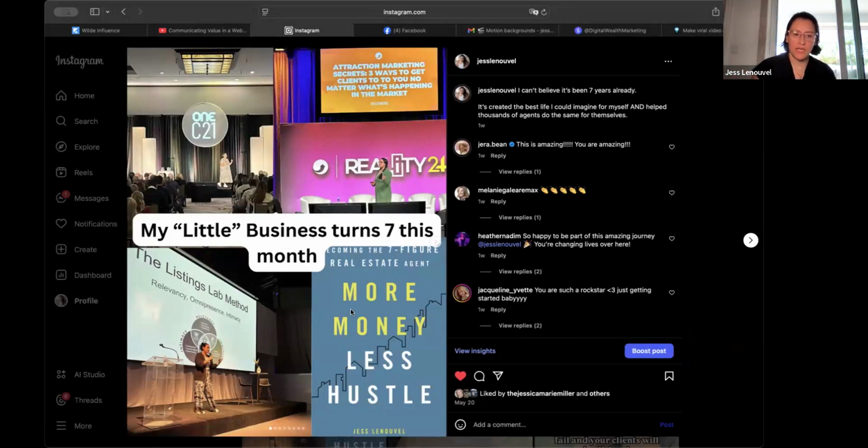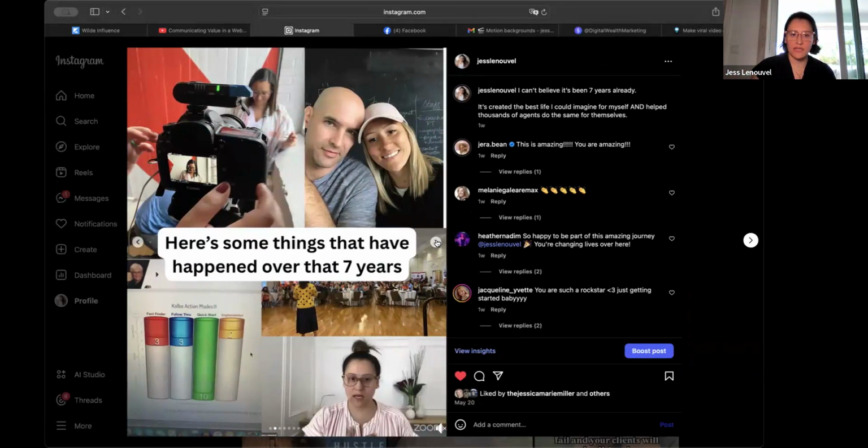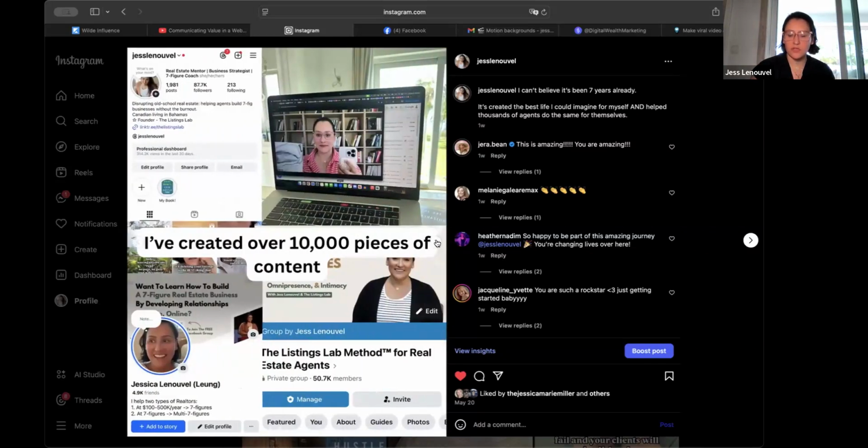So your first page is basically just a headline. It's going to just announce what it is that you're doing. And see, as I go through these slides, here's some things that have happened over that 7 years. So this is just a combination of photos. The more photos that you have in here, usually the more engaging it is.